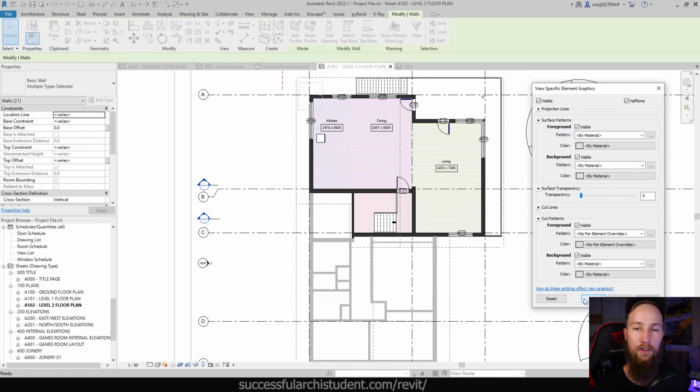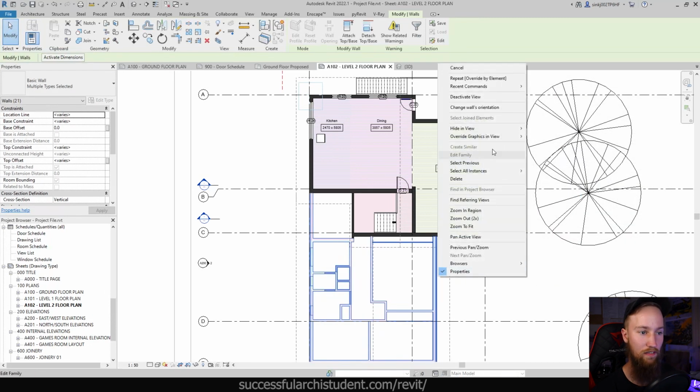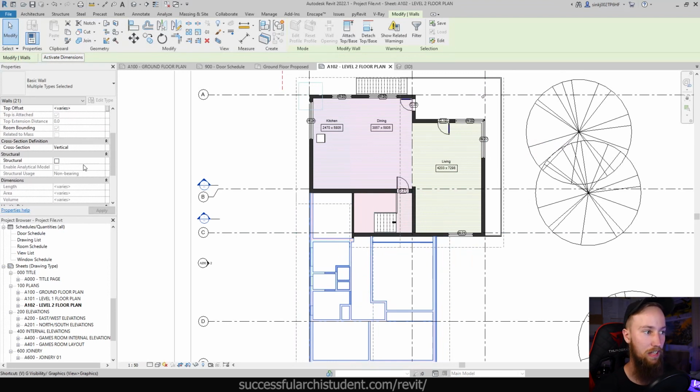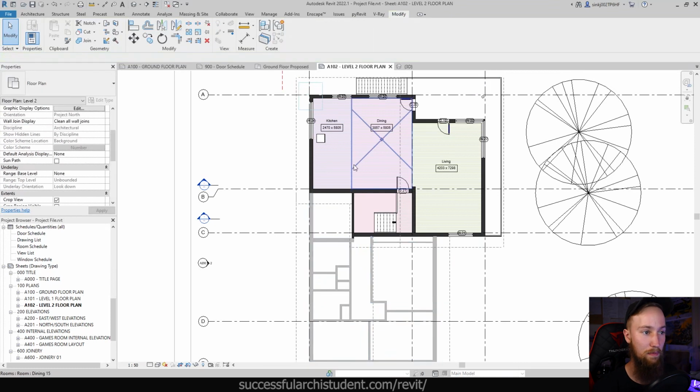You don't always want to use Override Graphics in View. You don't really want to use this tool too often because it's only a view-based change, and if something changes down the track and you want to edit these walls, you might forget that you've got these overrides on it. Whereas if you leave all of your overrides to your view template and your view settings, then it can help avoid making mistakes in the long run. But because these are the only types of the walls, we can't really do that.